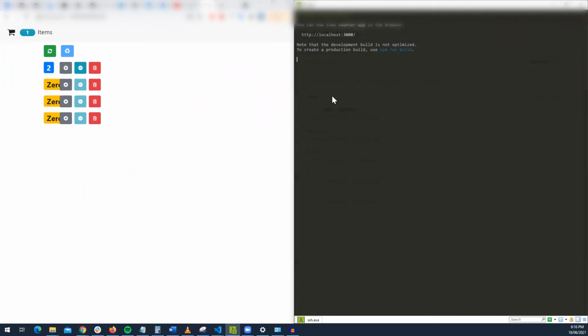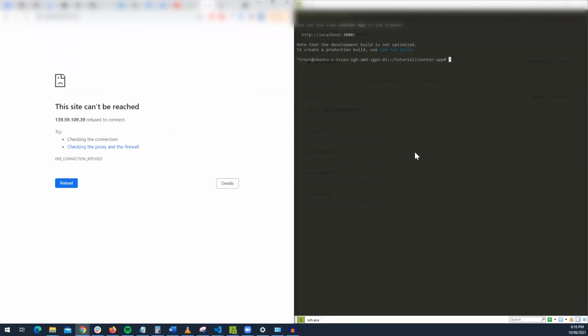But if I go Control C, now it's no longer running. Because React is basically a front end framework, it's still functioning, right? But if I refresh it, yeah, now I can't access it because the server's not running. So if I go start again, let's refresh this. Yeah.